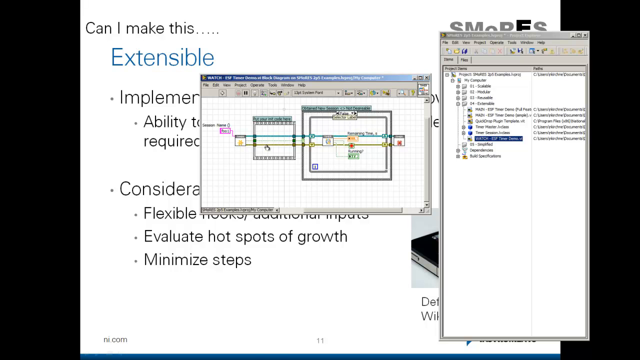Now this is extensibility in its most simple form. Another way of having extensibility is you can actually go ahead and just turn something like that into a sub-VI.